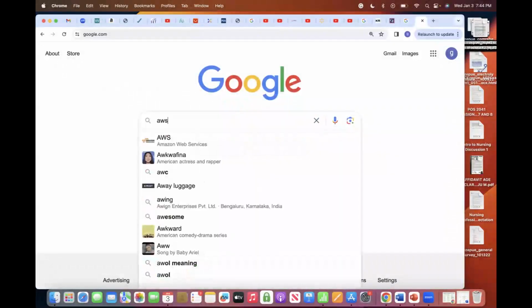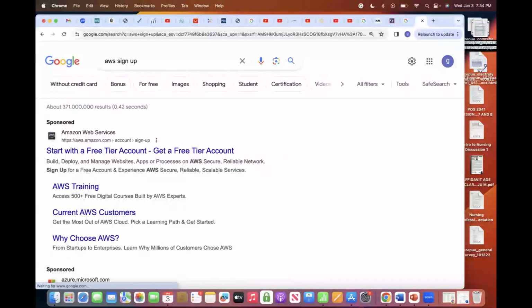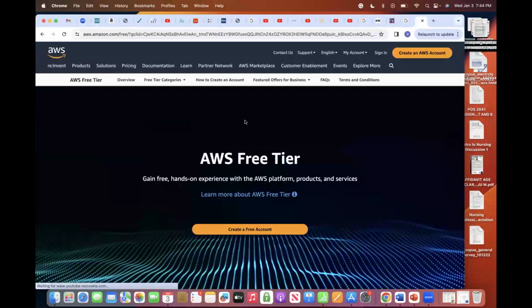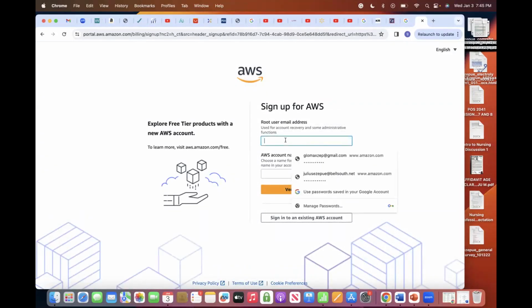Sign up. So for those who don't have accounts, please follow this. Start with a free tier account. The first link, yeah. Create an AWS account. So please put your Gmail if possible.